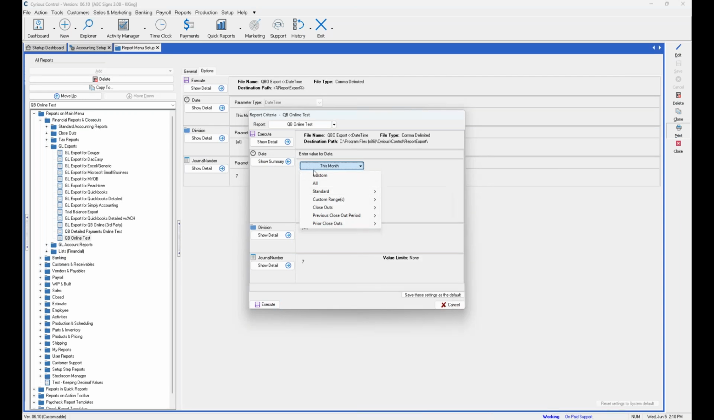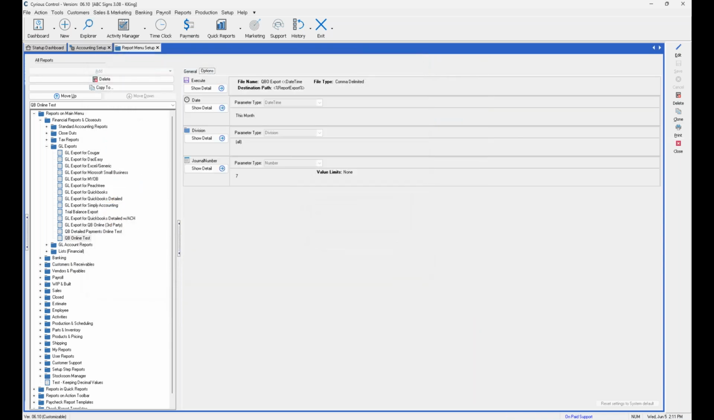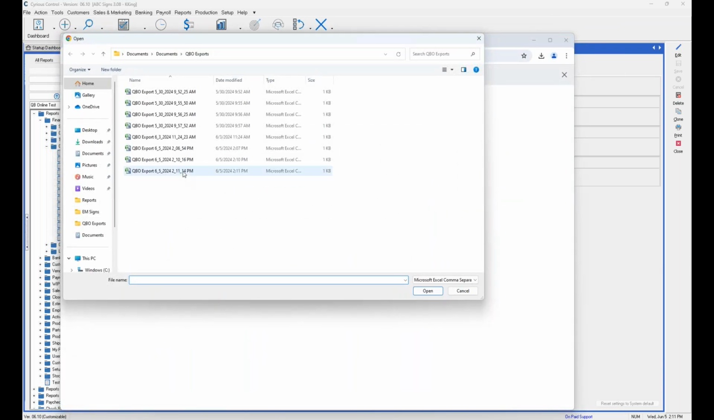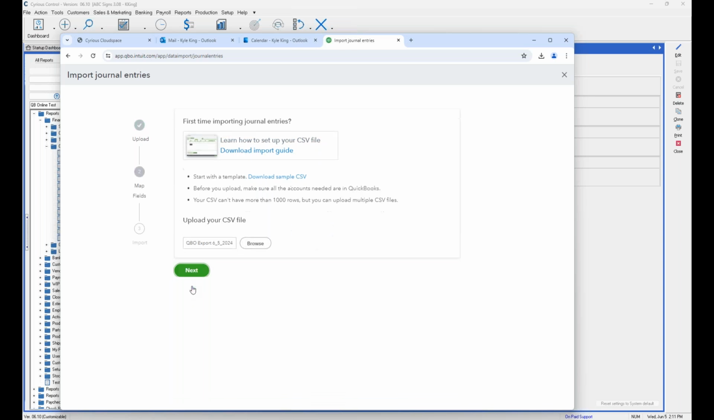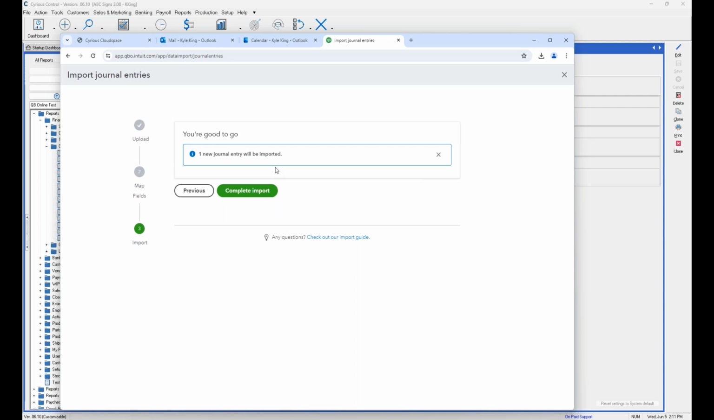And let's do custom. I don't want to include today because I think I might have made a couple of changes. So we'll say 5/20 to do that time frame. Okay, and then we'll go browse our file. And once you select it, it'll go through.